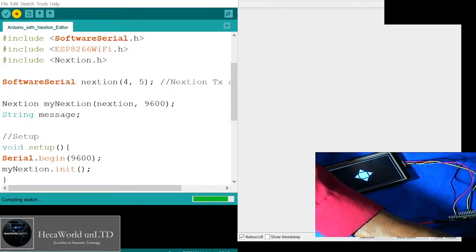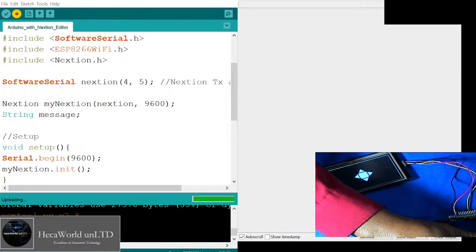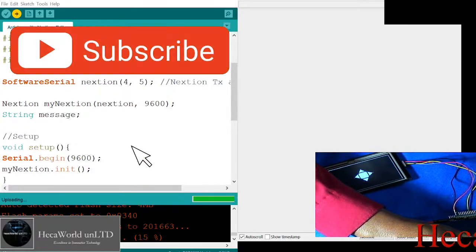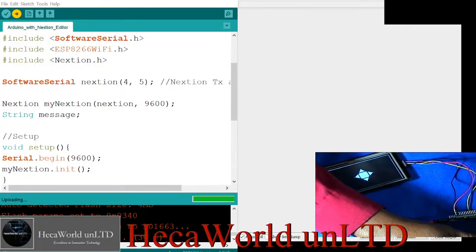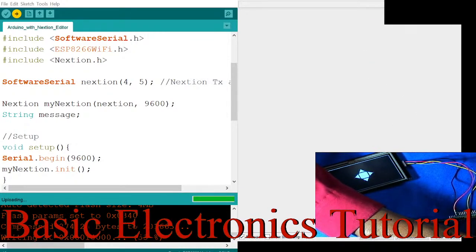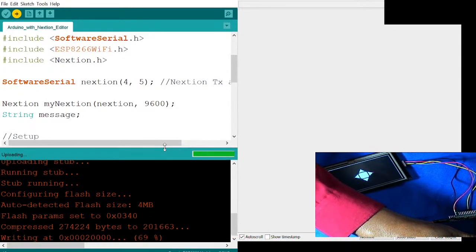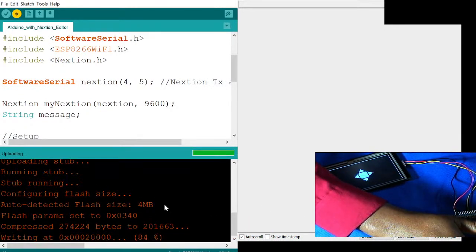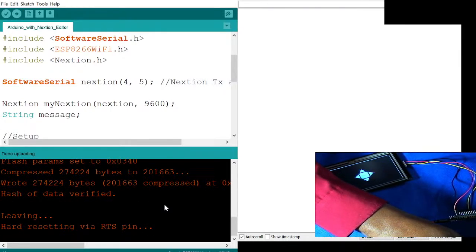Compiling sketch one more time, and it should be successful. If it fails, just read the code. Now it's successful. Now uploading the code. It should take a few more seconds: 15%, 23%, 30%, 53%, 69%, 79, 84, 92, and it should be done. Everything is done. So let's test the code.